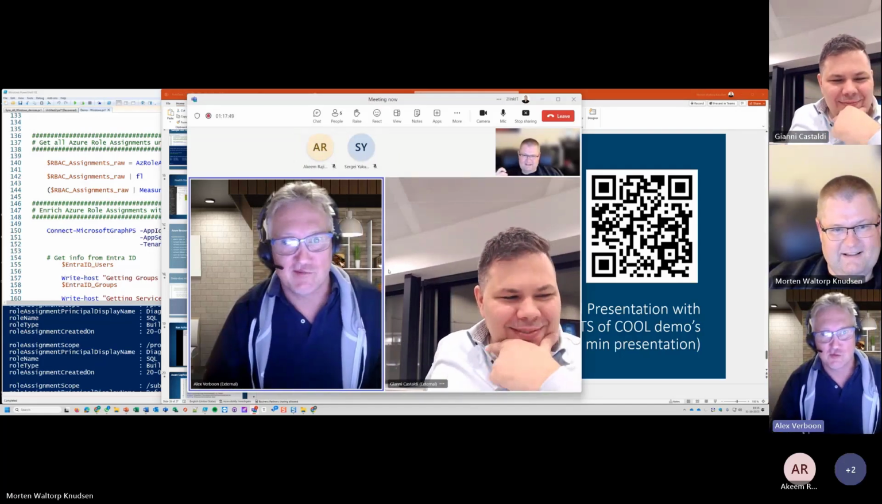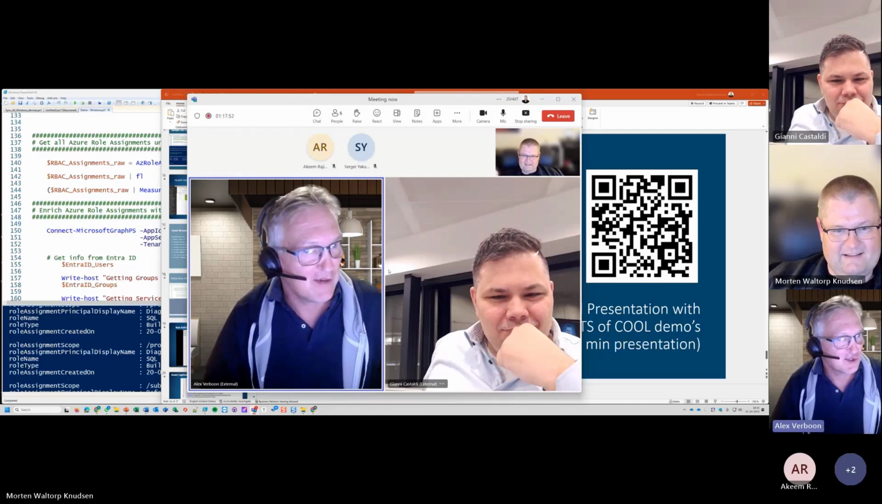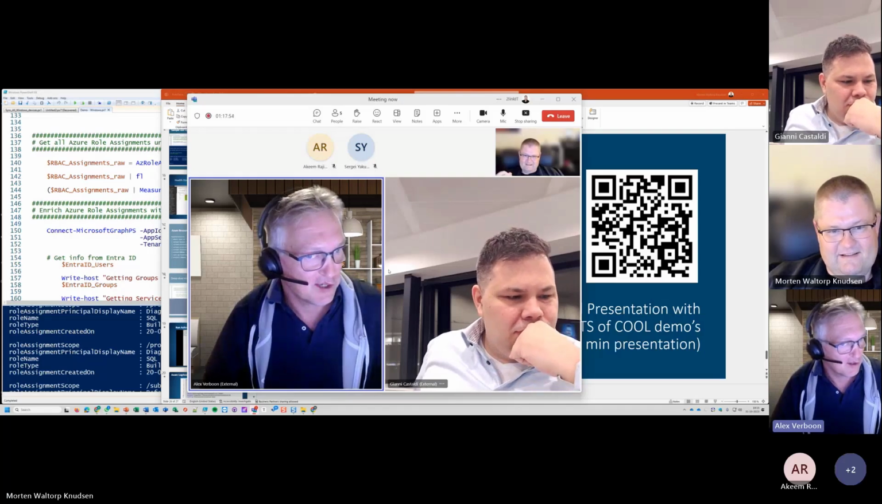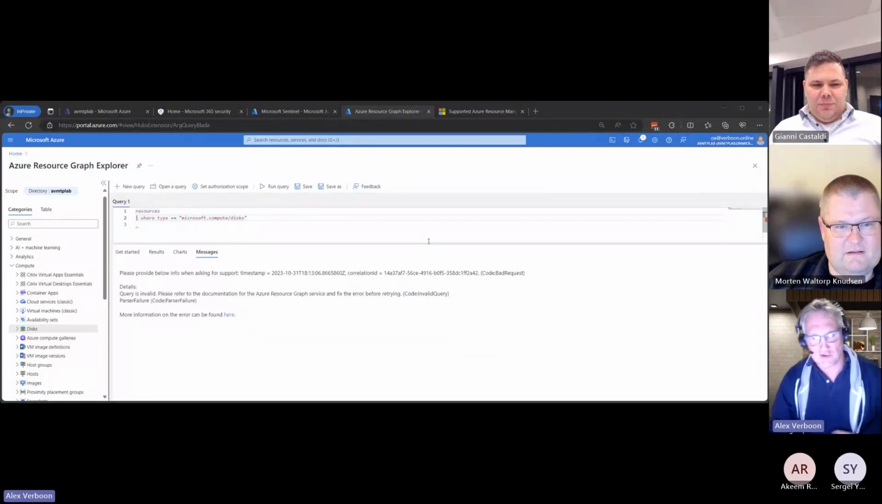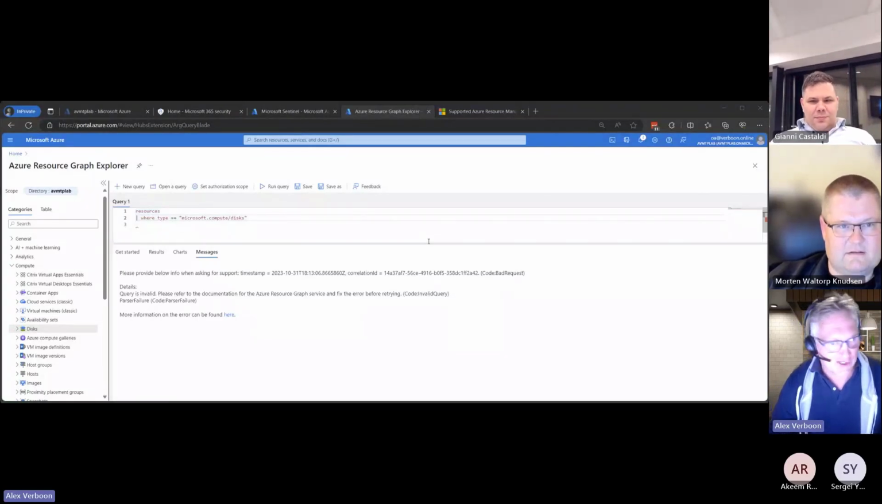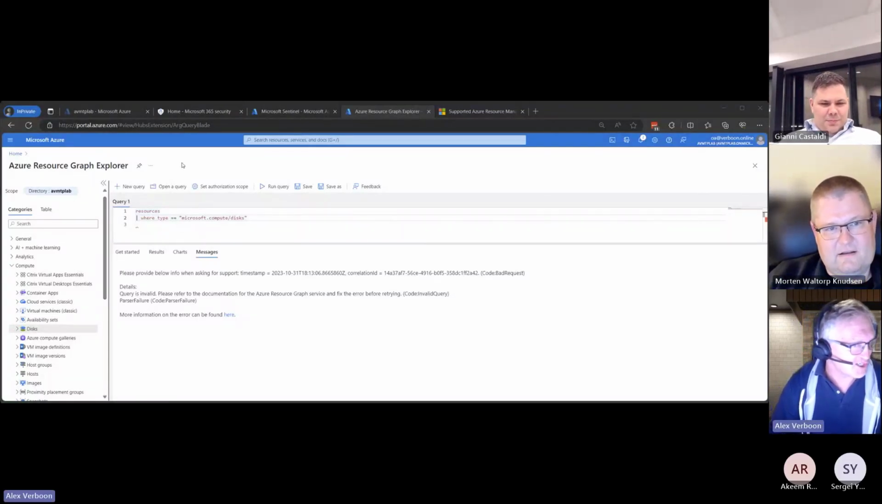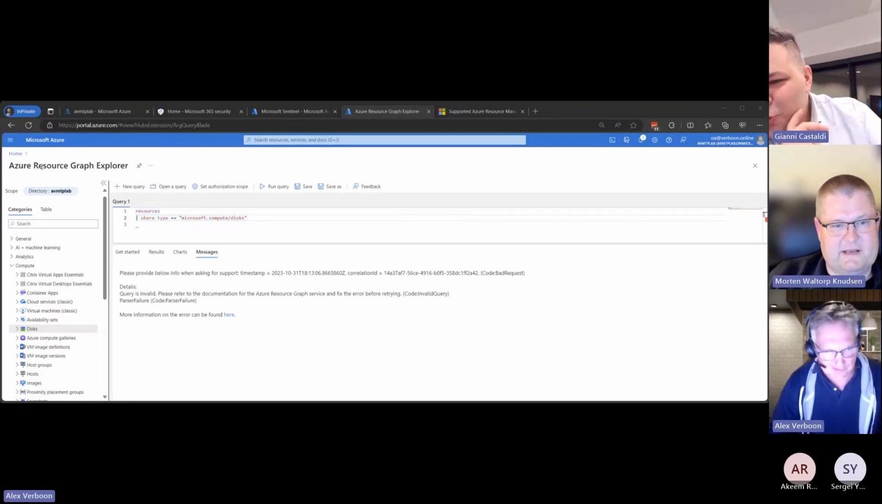For me and for the community, a very simple question, and for that I'm going to quickly share my screen just to kind of recap. So when we talk about those Azure resources, right? Yeah, we can access them, for example, here from the Azure Resource Graph Explorer. Yeah, and you zoom in a bit, Alex.